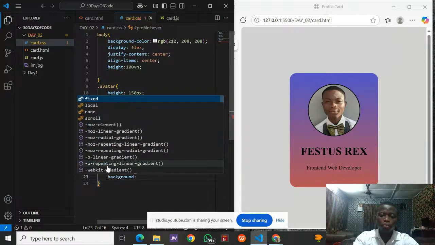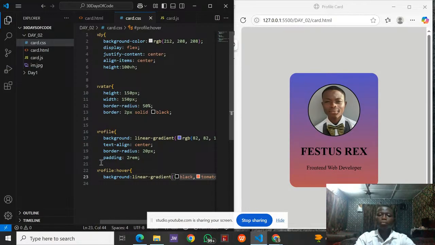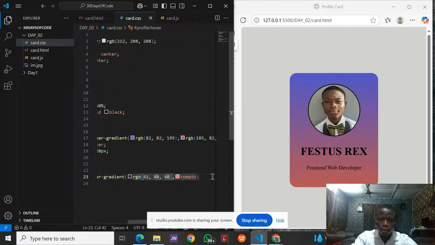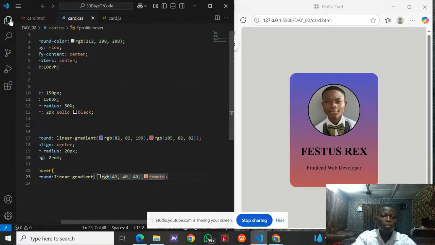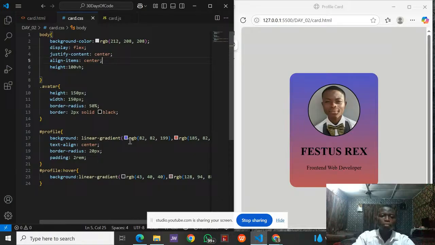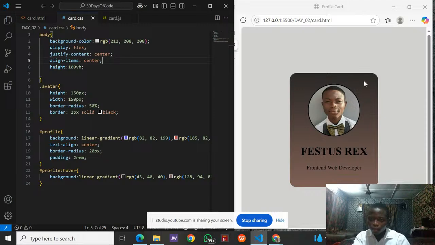Background. So I want to make it linear gradients. The first one, I want it to be black. Then apart from black, I want to add some tomato color to that. Tomato. Good. So let me choose the black I want. Let me choose this black. And then for the tomato color, oh sorry, let me do this so you can see my full screen. Then for the tomato color, let me pick this. Good. So anytime I hover around the image now, let's see what we have. Good. So we now have this hover effect whenever we hover around this.